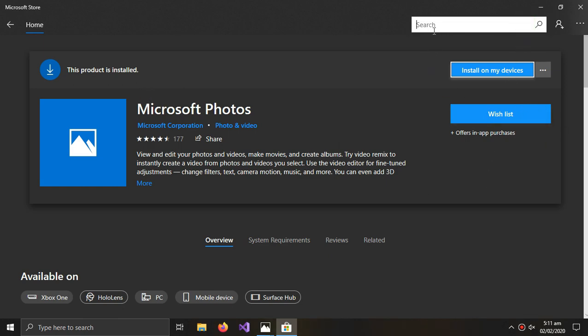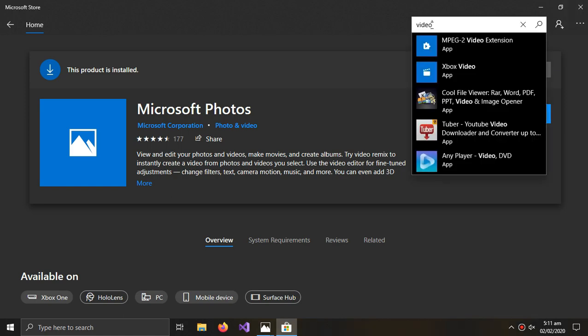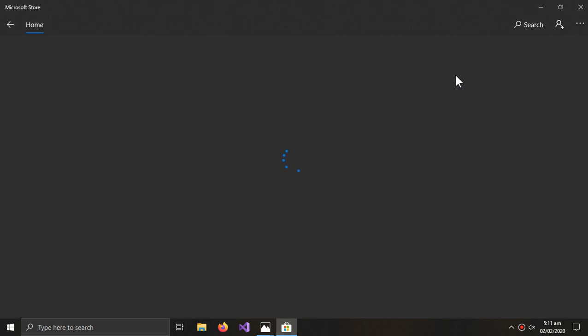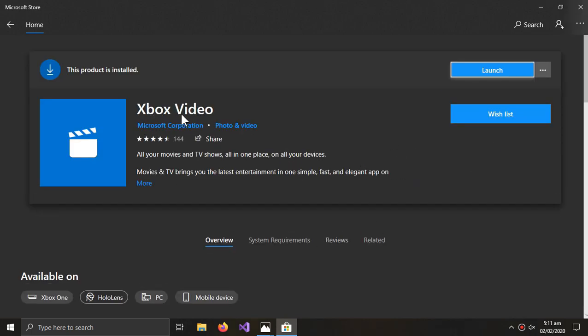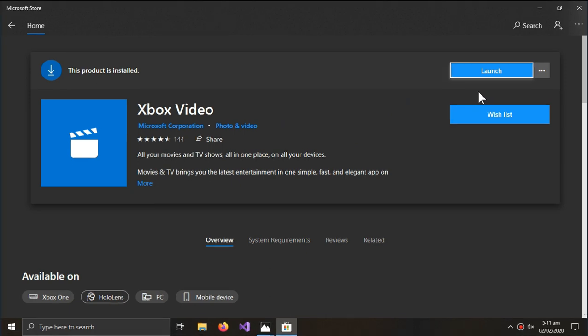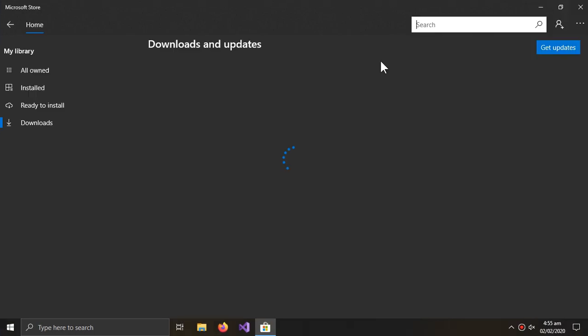Then come here and type video. So here is the Xbox video. I don't know why it is named as Xbox video, because it is the films and TV application. So click the get button and wait for the download to finish. When the download is finished, you would see that the TWINUI would be replaced by your original application.